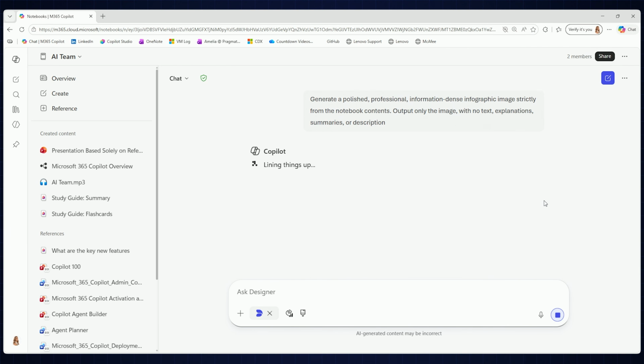It is the designer within Copilot Chat, another type of agent that you can call on that's in your Create tab. And you can create an infographic based on the notebook contents. I don't have to go add all those resources to a separate agent for it to create this infographic. It is going to do it for me.